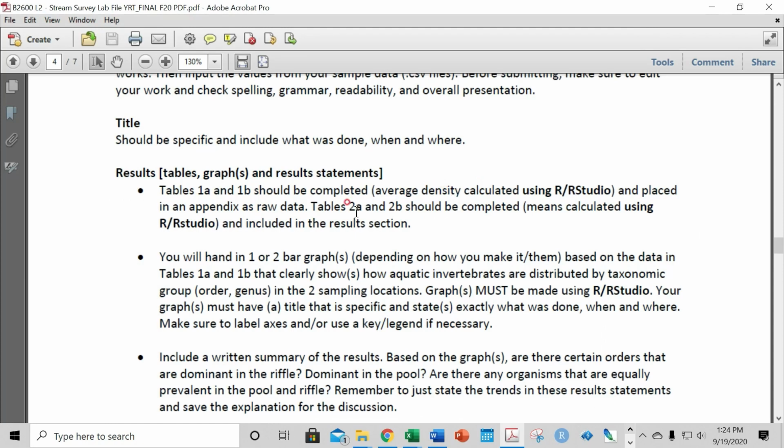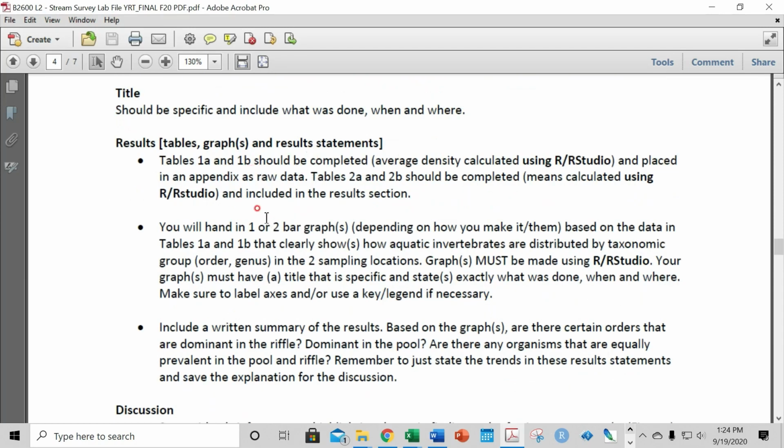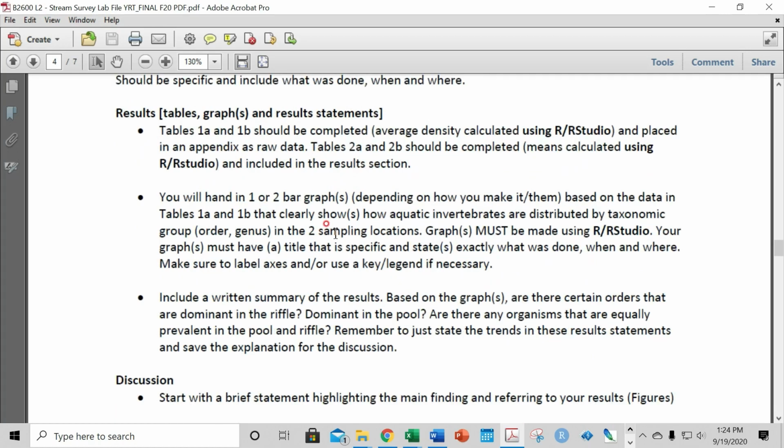You're going to hand in one or two bar graphs. This depends on how you make it. You're going to have the density of organisms for the pool and for the riffle. If you want to include both of those in one graph, you can. If you want to make a graph for each one, you can do that. It's entirely up to you. That's why you might have one or two graphs.